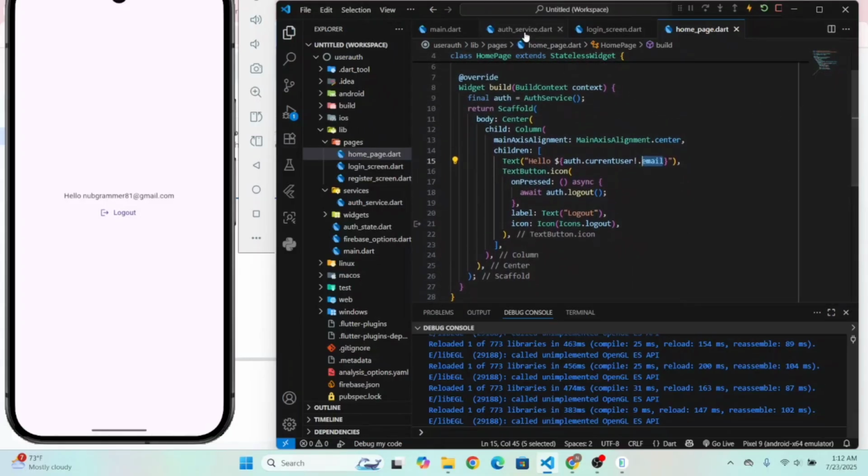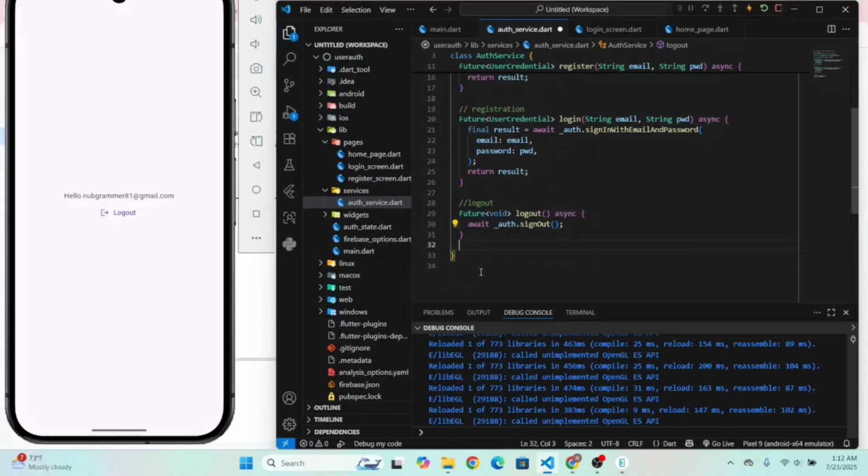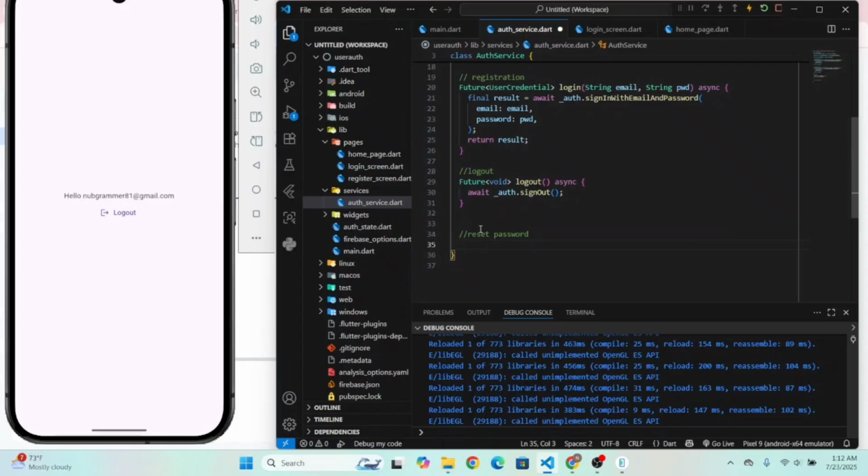Okay, now open the auth service.dart file and let's create another function called reset password for the forgot password. Write a Future, and name it setPwd.